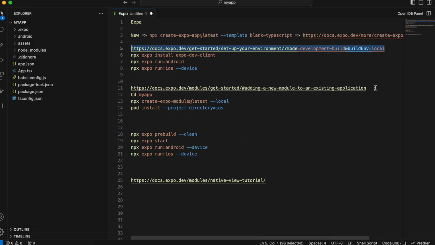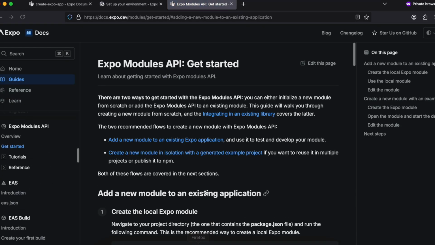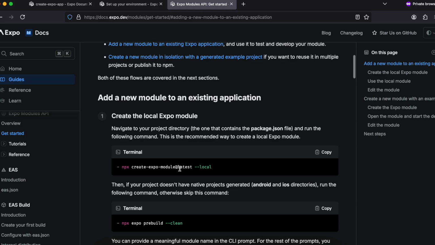In the meantime, I will show you how to create a native module, because we won't be writing the code inside the main Android folder. We'll have to create a separate native module and write code inside that particular folder. So I'll copy this and paste it over here. To create a native module, we have to run this particular command. So I'll copy it again.